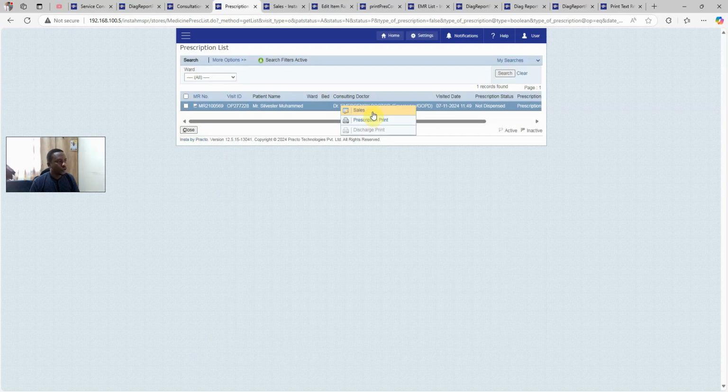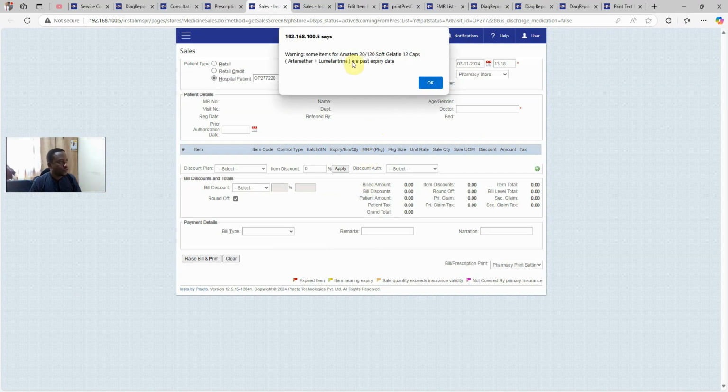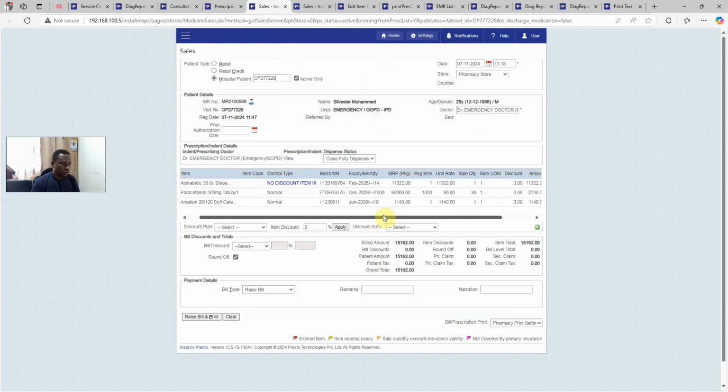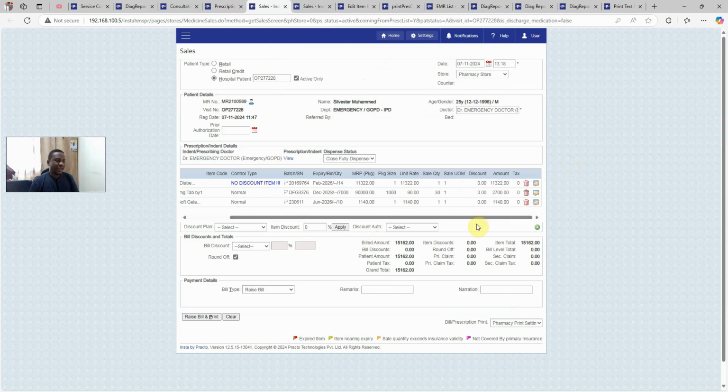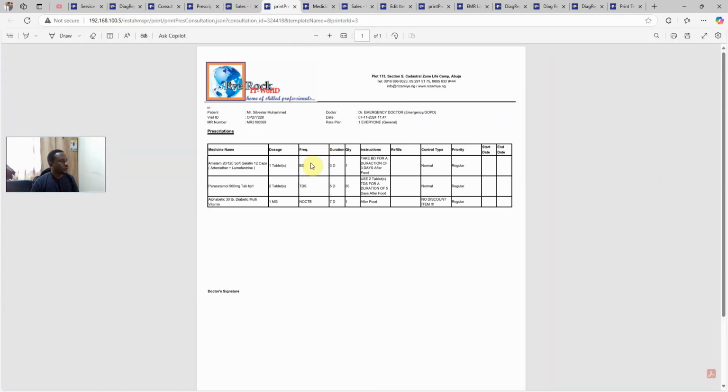So from the prescription list here, I select sales. Okay, the system will warn you if an item is soon to expire. The system will tell you if it has even expired past expiry. Depending on what you want, you can actually allow expired items to be sold. So this is the item here. You can see the details, the batch and the price. So you can raise the bill. So I'm going to raise the bill now. The bill is raised. This is the bill, a cash bill, and then this is the prescription print.